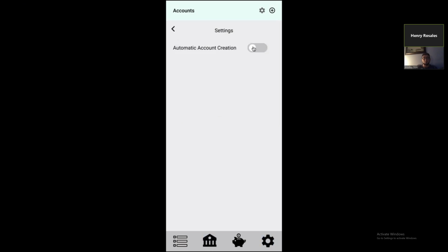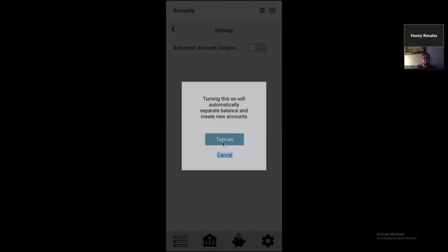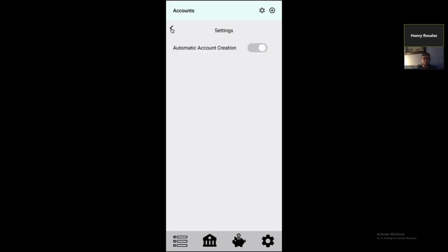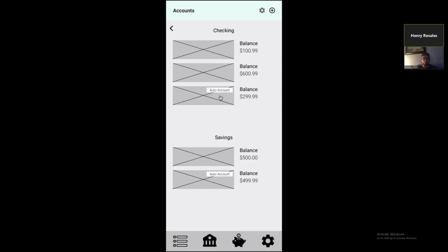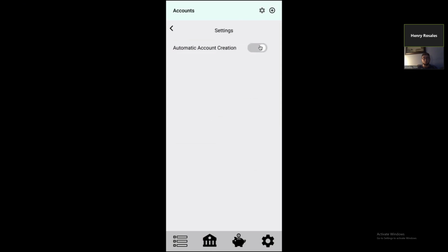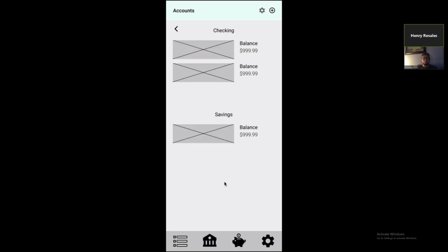So we go here, turn on this, go back, and it gives us the new accounts, the auto accounts. When you shut the feature off, it deletes those accounts. Okay. So we'll delete the accounts and move the balance back into the accounts that it originally took it out of. Right, right. Okay. All right.